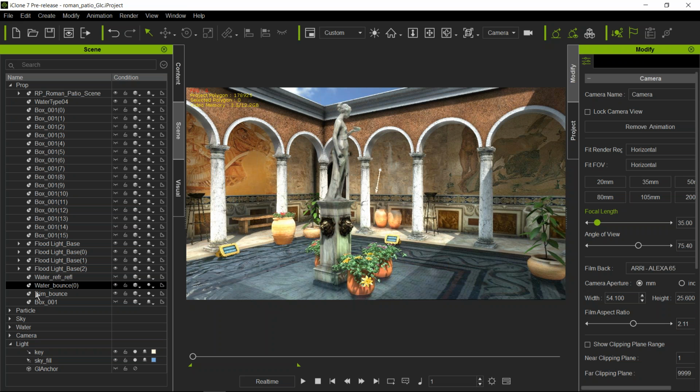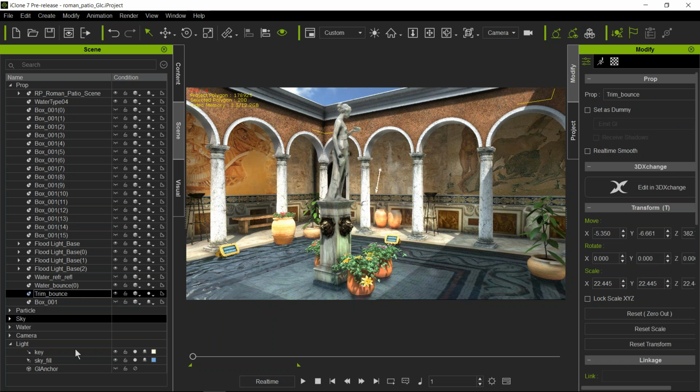set as dummy, and as long as you have emit GI, these objects can be invisible but still use that GI solution to give you that global illumination. So a very powerful feature to light the scene with invisible objects if you want it. So next what we're going to do is transition to the nighttime scene.